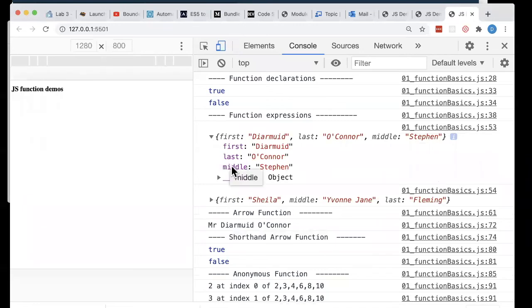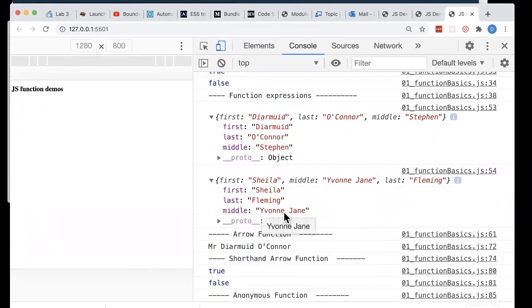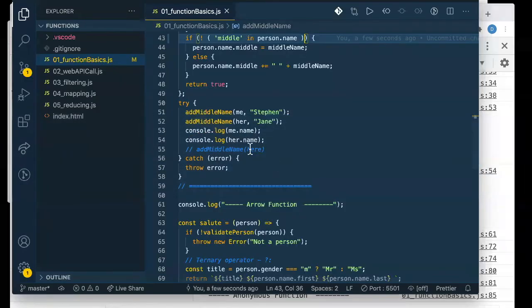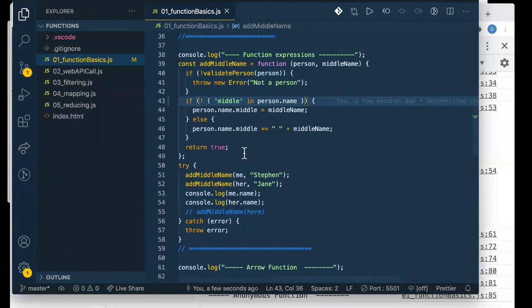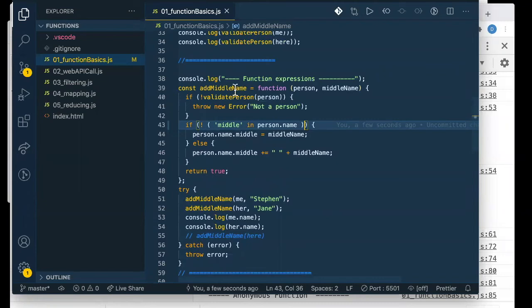So we can see that I didn't have a middle name, and it just adds that property, whereas her already had a middle name, and we just extended it with 2 parts to the middle name. Okay, what the function does isn't terribly interesting, but the key illustration here is this idea of a function expression, the idea of assigning a function to a variable.